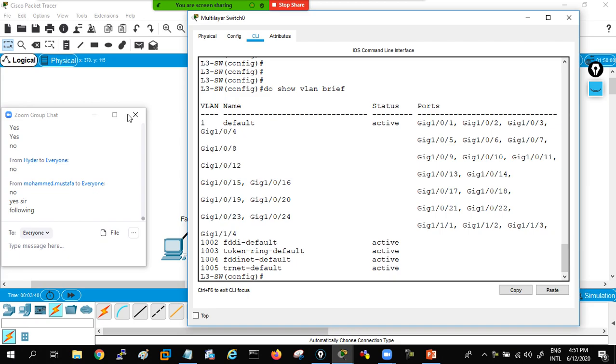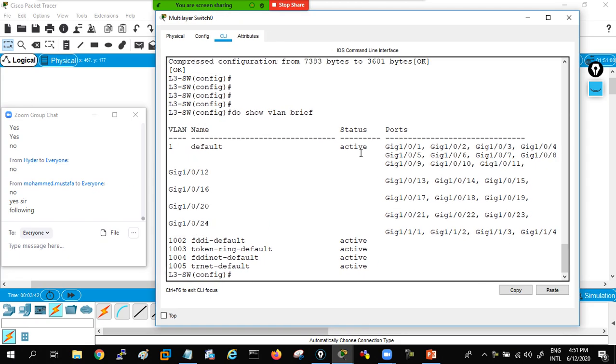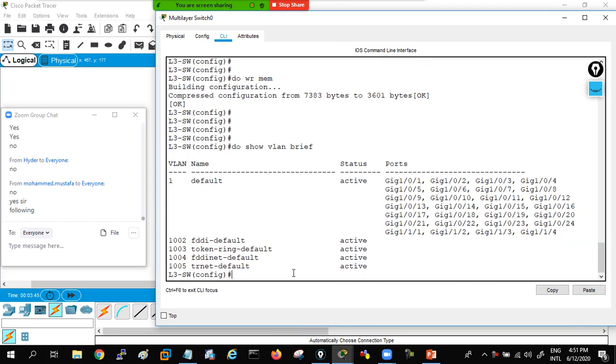So now if you see, guys, everybody, right now we have a default VLAN, which is VLAN number 1, and all the interfaces belong to VLAN number 1. Right? All gig ports. Super. It's a very nice switch.